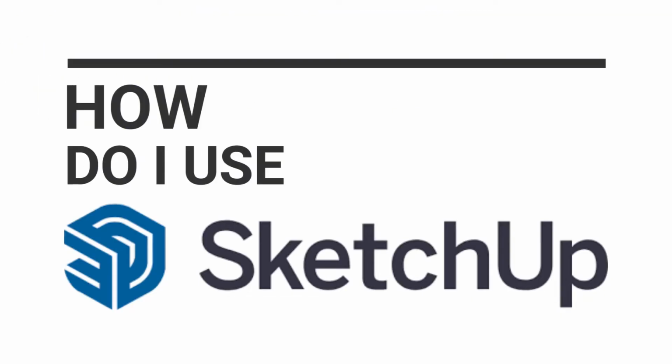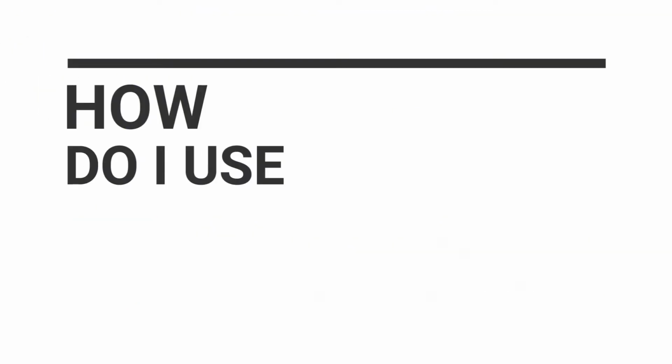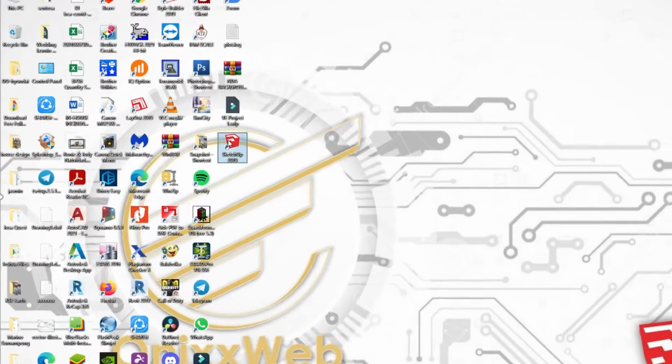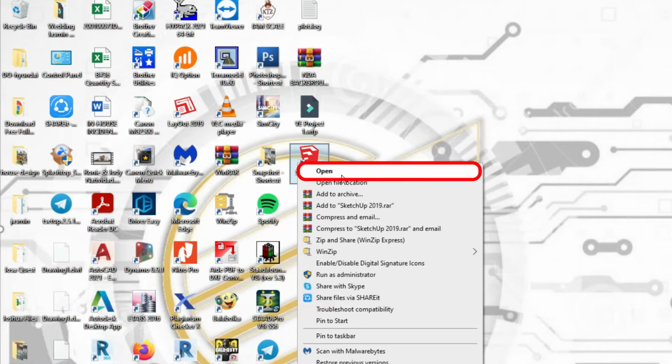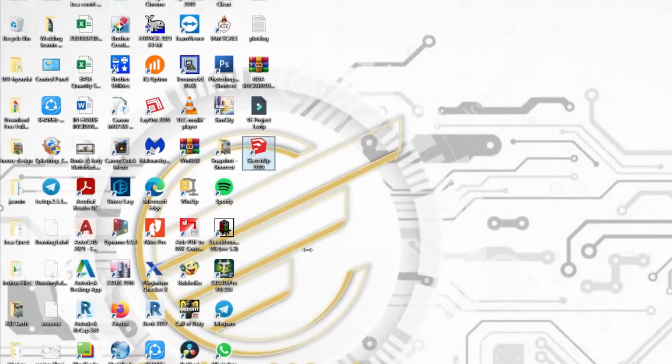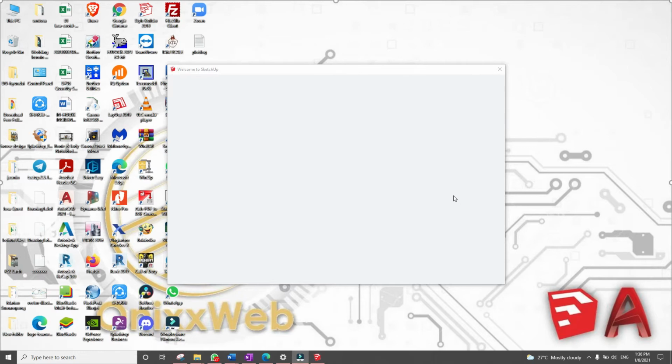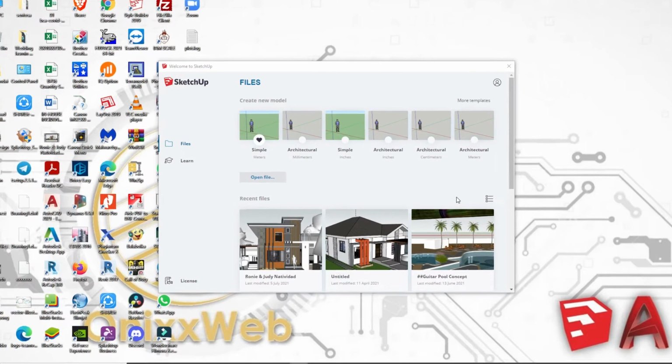How do I use SketchUp? To begin, let's launch SketchUp software using the shortcut icon shown on your desktop. When you do that, you will then be able to see the welcome screen. What we have here is the welcome screen.